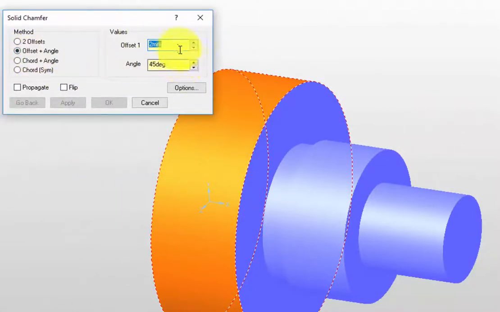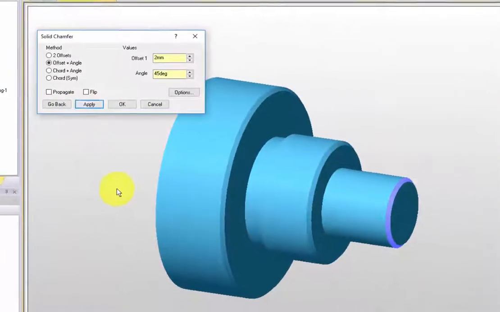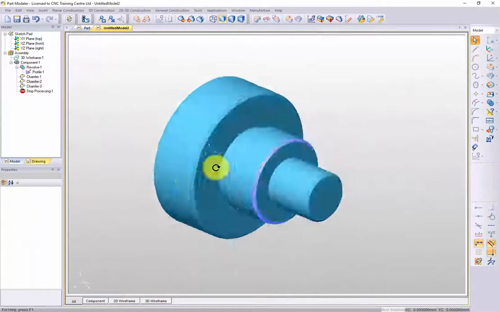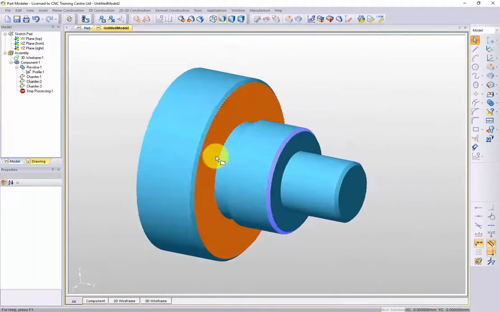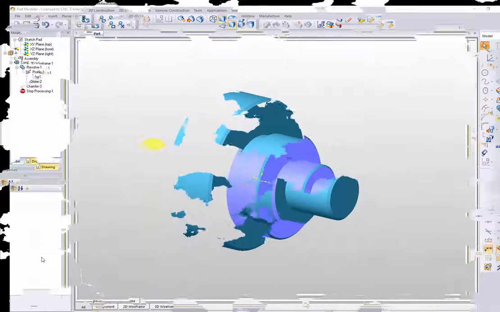I'm going to use offset and angle, so I'm putting 2mm chamfers on at 45 degrees. I'm applying that, putting one there, I'll put one there, and I won't bother with the back. Okay, and that's my part. So all I need to do then is just save that part.